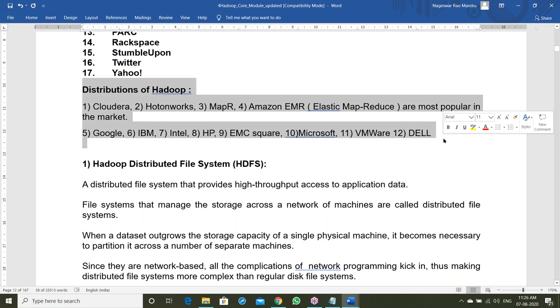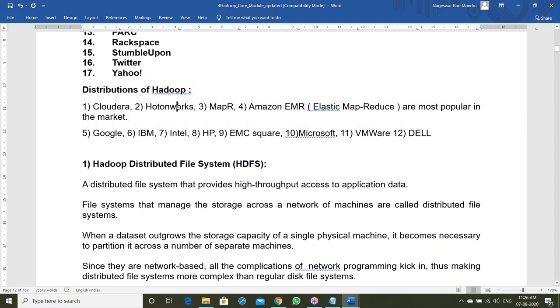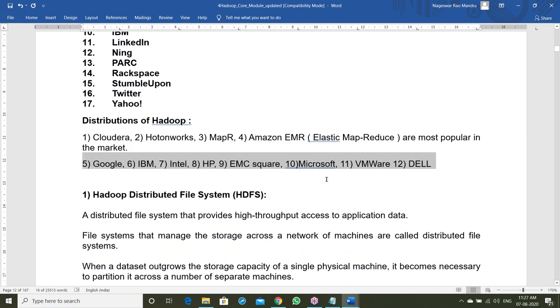Already we discussed it. Distributions, because of open source, many distributions: Cloudera, Hortonworks, MapR, Amazon EMR. Yes, they are topmost in the market. Next, later, Google Hadoop, IBM Hadoop. Next, Microsoft Hadoop, Dell Hadoop, VMware Hadoop, EMC Hadoop. So they are different Hadoops. Okay, next. That's all.